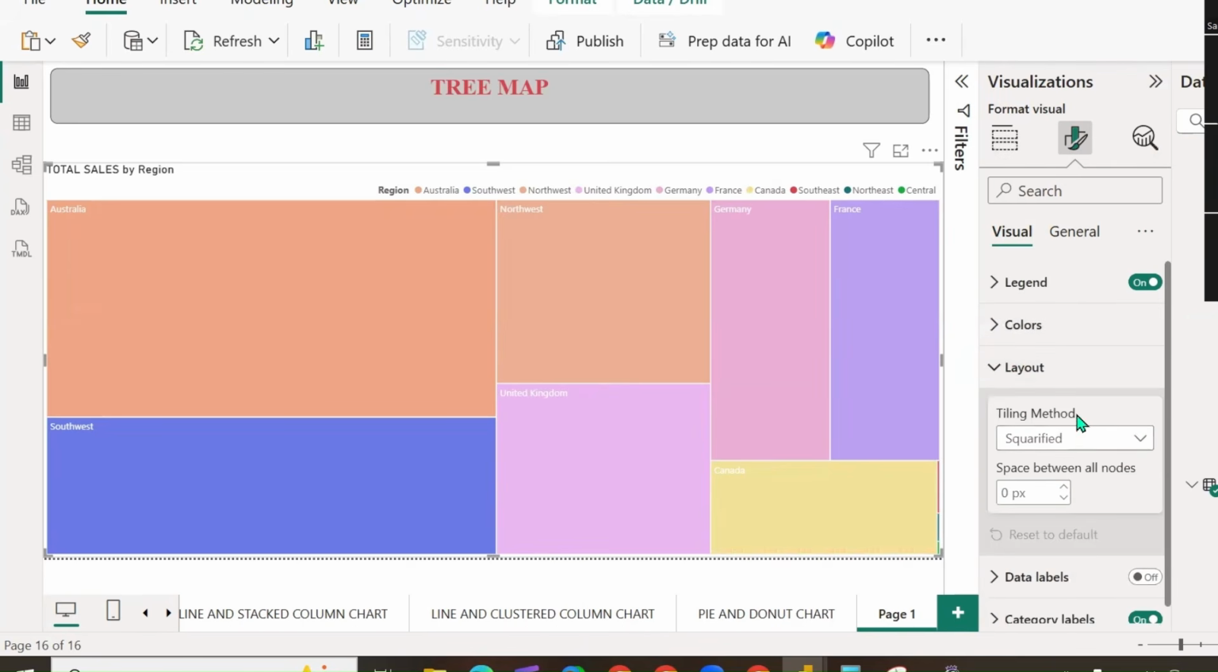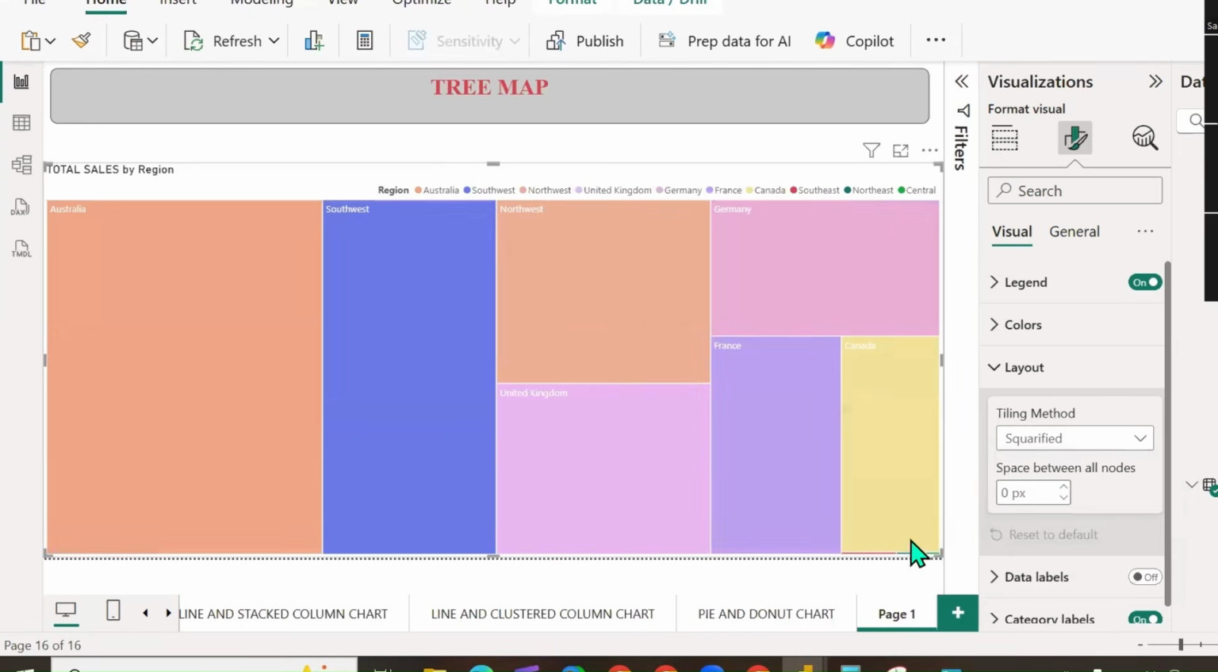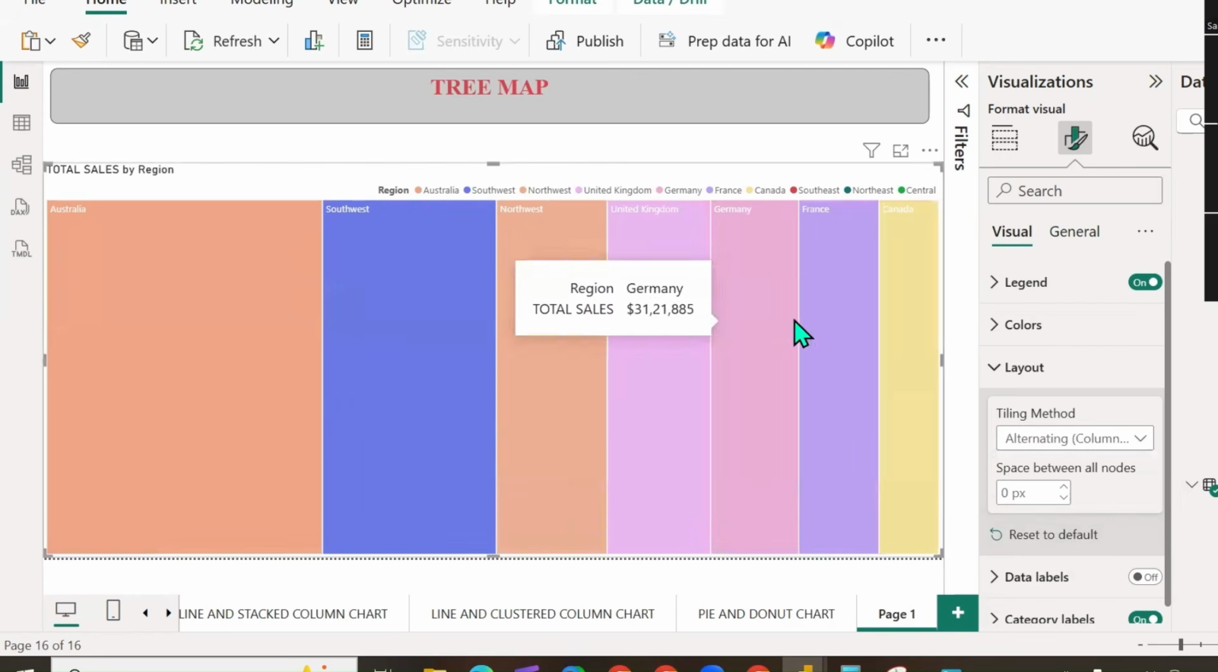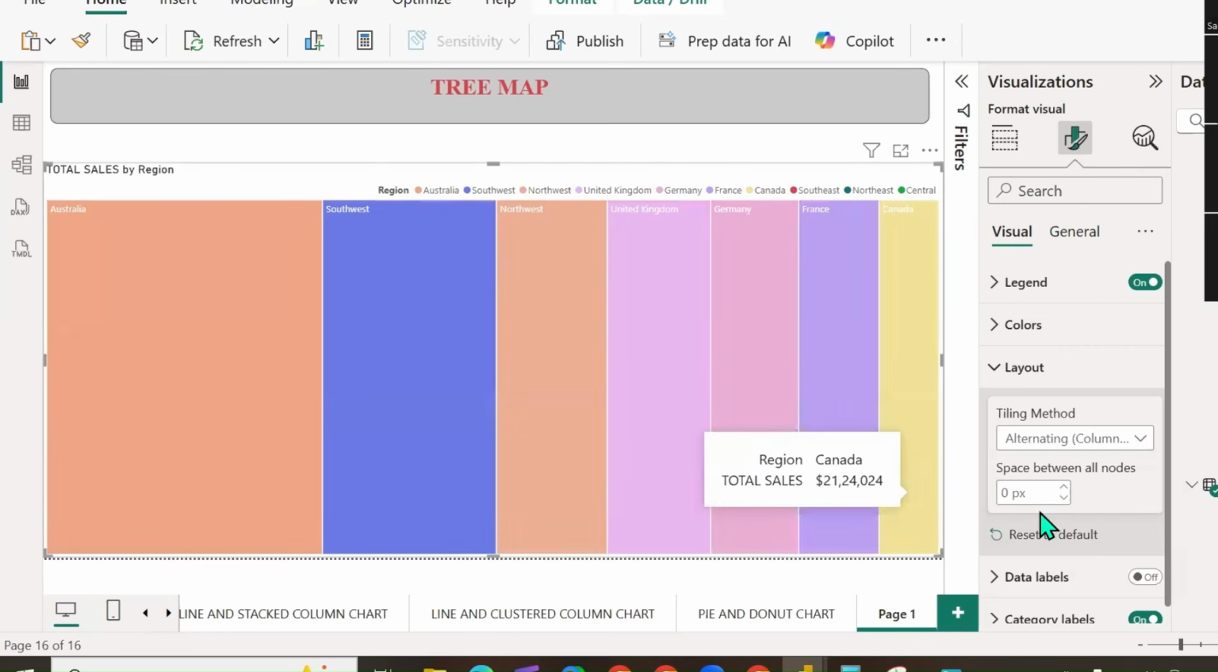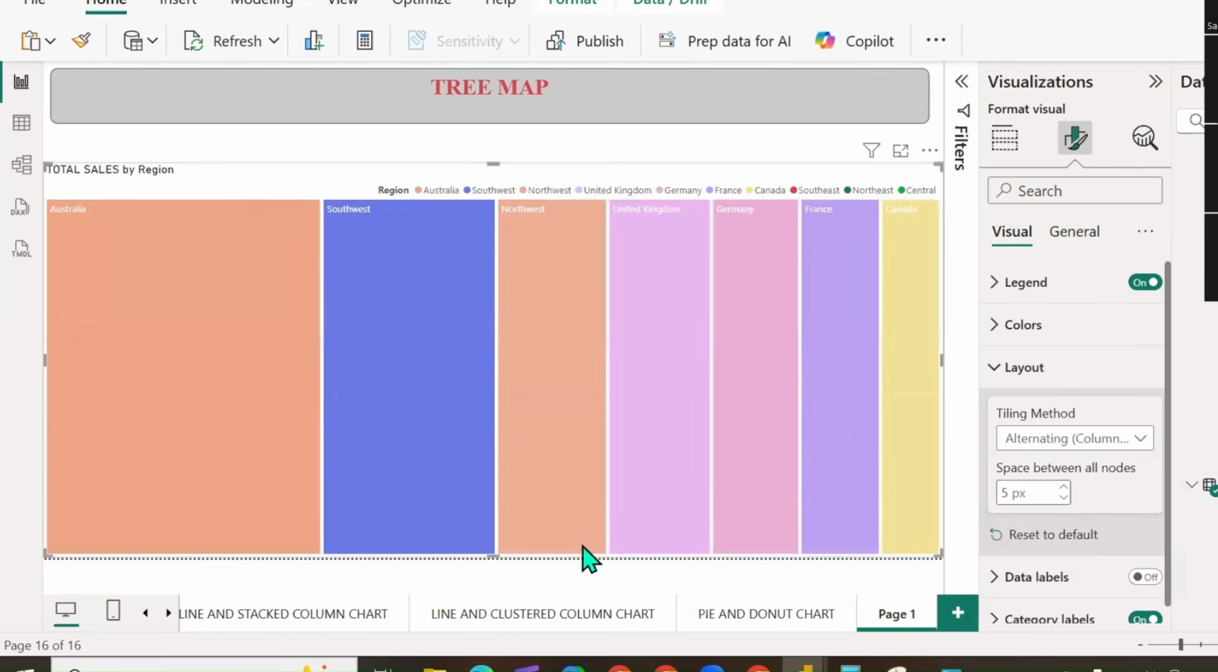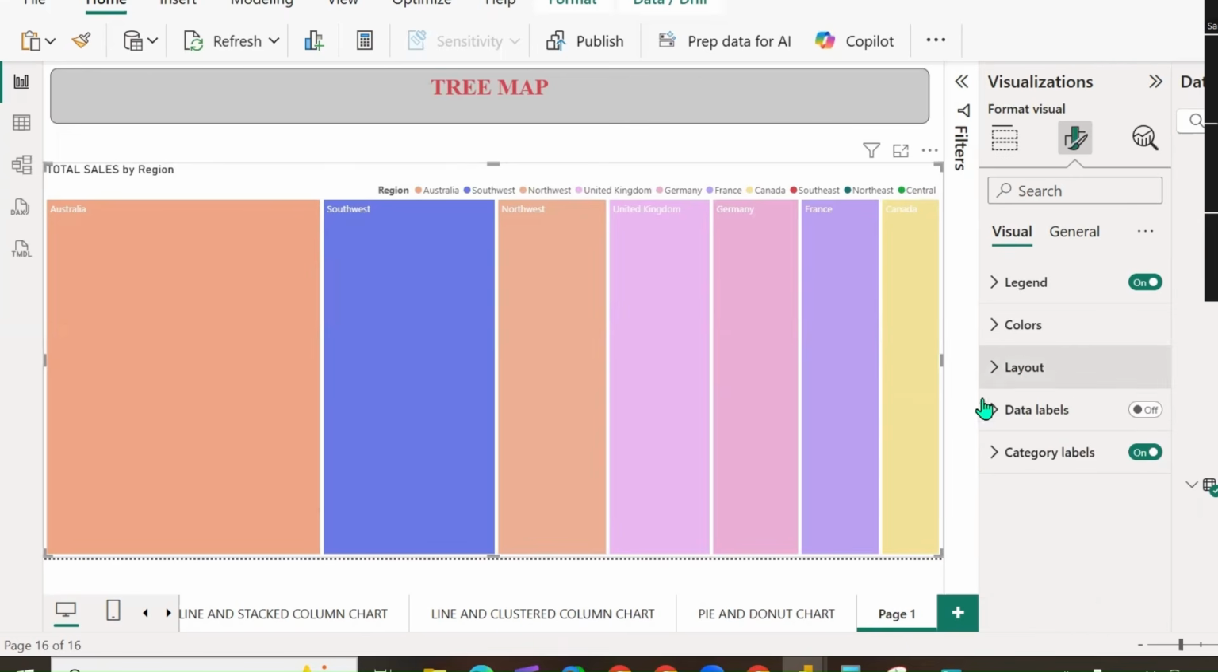Layout, so the tiling method. What do we have? The tiling method is squarified. So we are able to see the data in squares. This is also based on the value that we have. Total sales by region. Click on make it binary. We can also see it in binary. Now you see previously it was square. Alternating columns rows. So we can also see it as rectangles. And how much space we need to have in between each and every tile. So this is the tiling method, which is different from the pie chart and donut chart.